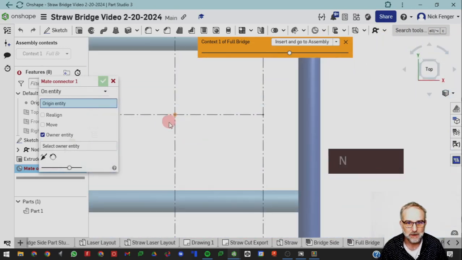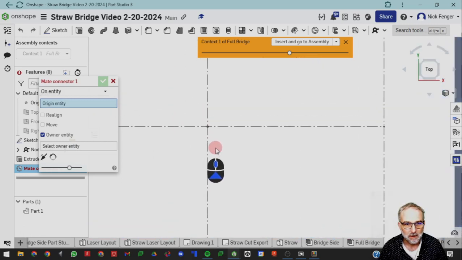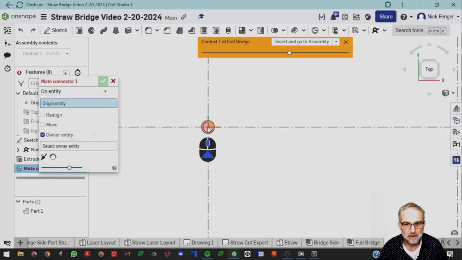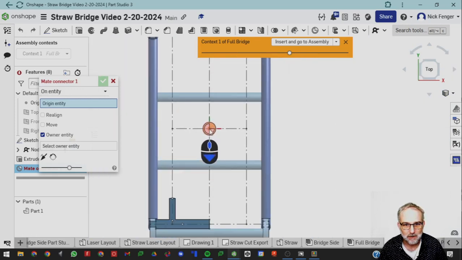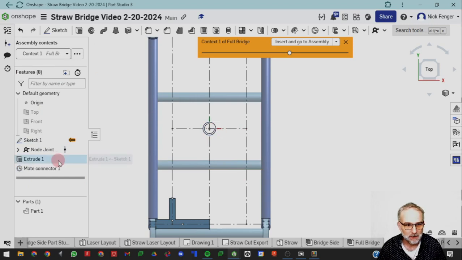Click the N key so you're facing straight ahead. Don't get that mate connector sideways, that won't work. It's got to be straight on. Sometimes you got to move around, but if you get smack dab on the center of that point, you'll get a straight up mate connector. Okay, that's all you got to do is make that mate connector.